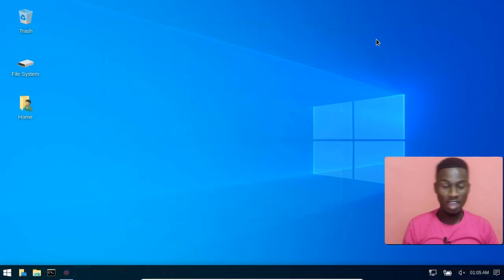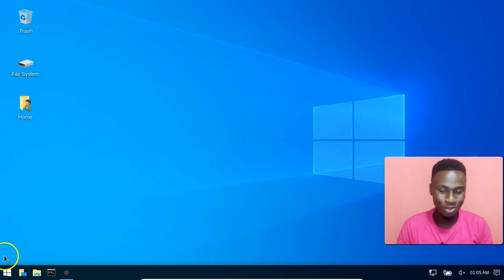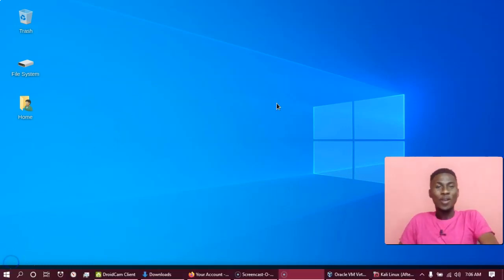I think I even like this interface better than the one being offered by Kali. If I were to use Kali Linux, I think I will just set this camouflage mode as my main mode. Why not? It's beautiful. I like it.